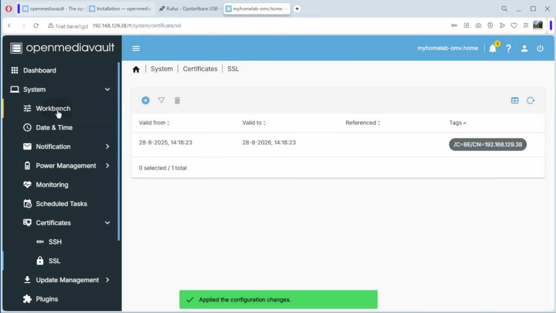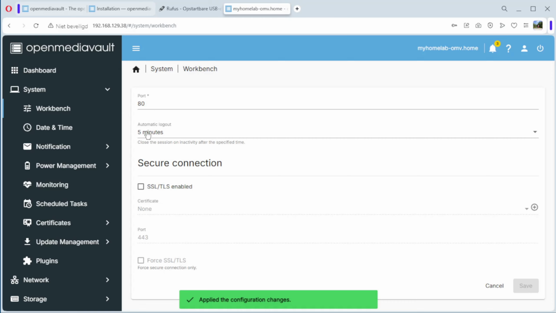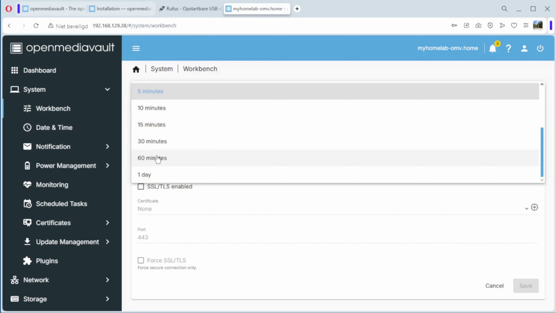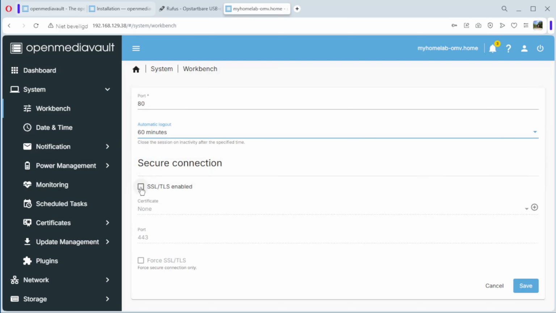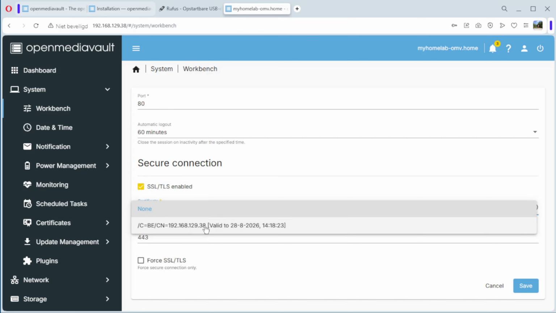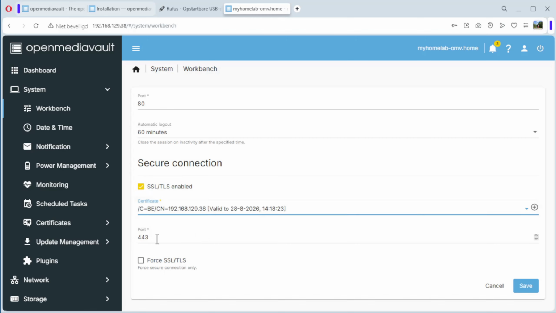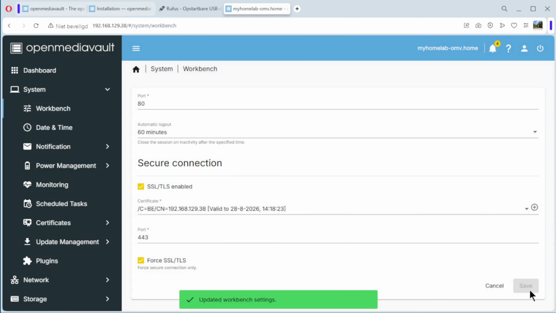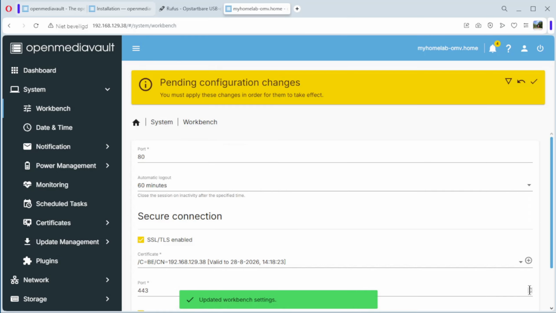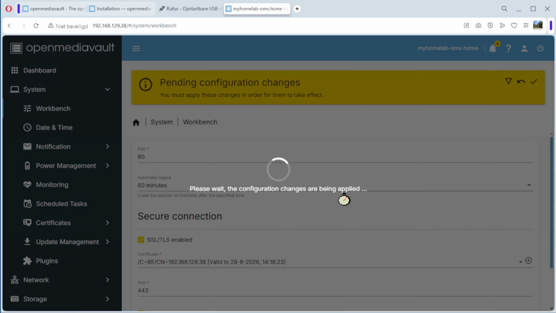Now we go back to Workbench. The first thing we do is automatic logout. I do it 60 minutes, 1 hour. We activate SSL/TLS, the certificate, the one we just created, the port 443, force SSL/TLS, and save. Apply. Yes.